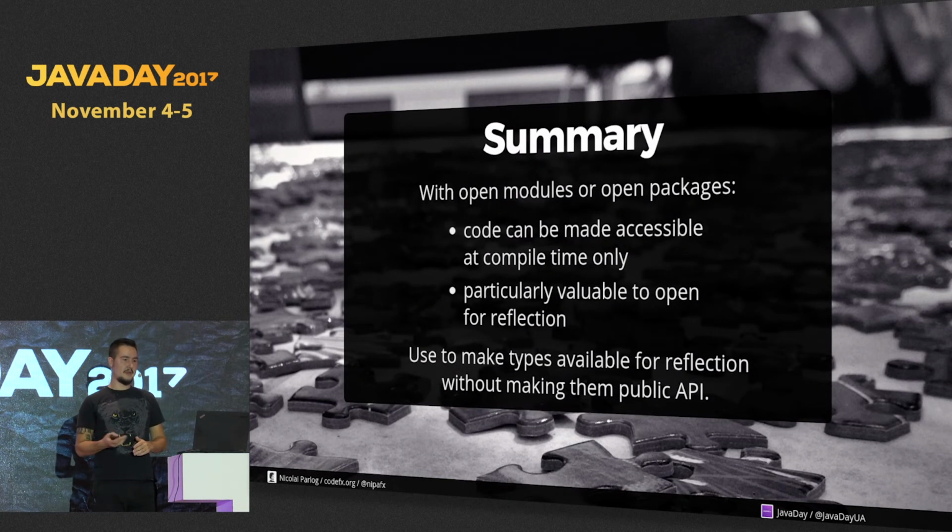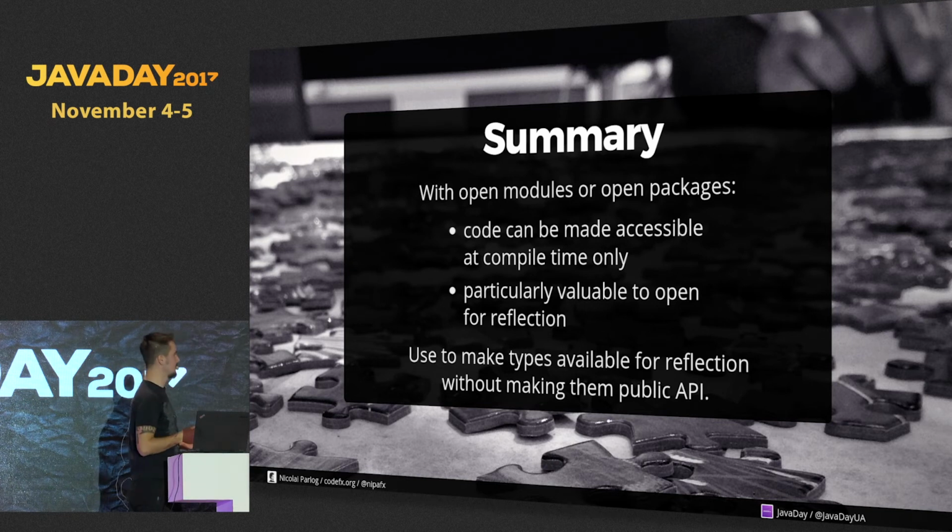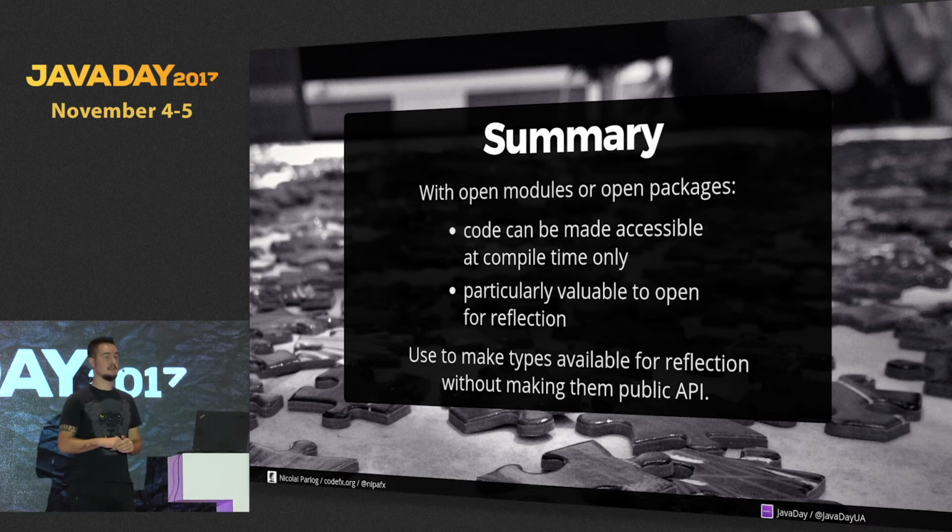So with open modules or packages, code can be made accessible at runtime only. That's wrong, it should say runtime only. And this is particularly important for reflection.